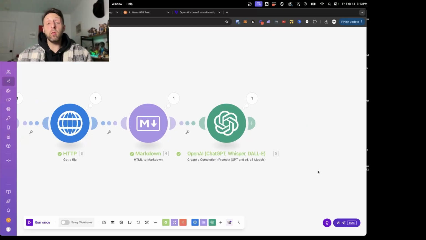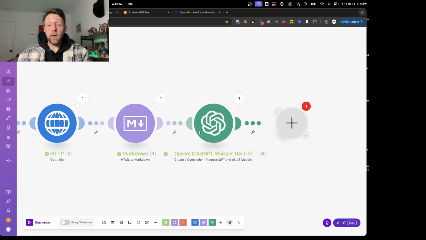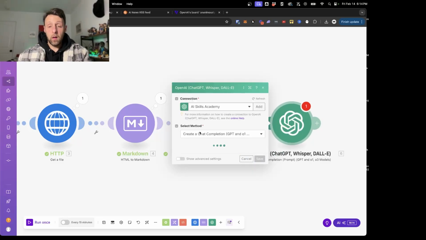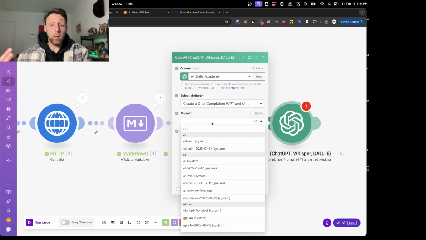And so now what we can do is take the result of this and pipe it into another ChatGPT module to have it write a LinkedIn post for us. So just click plus. We have OpenAI up here. We're going to create another completion. And again, I'll leave a scenario for you down in the description. It'll come bundled with the first one.